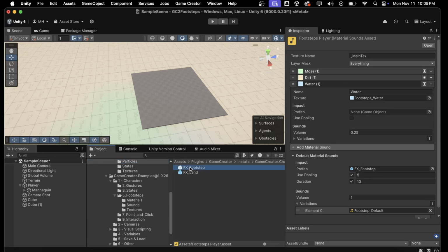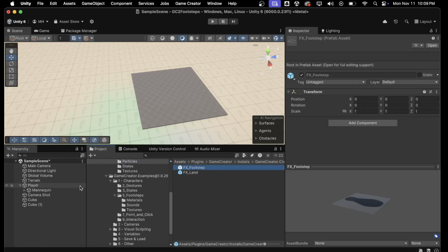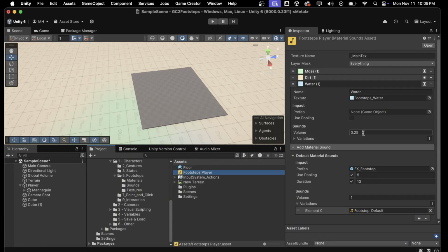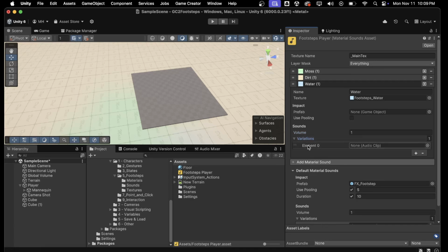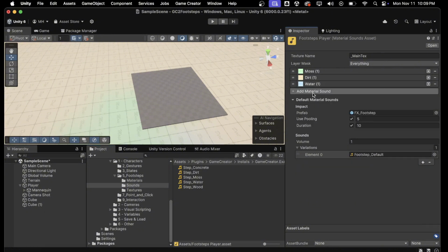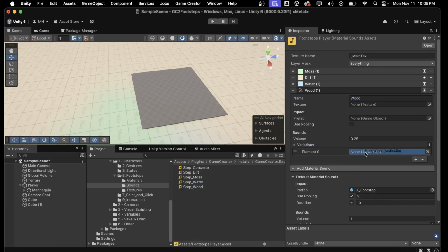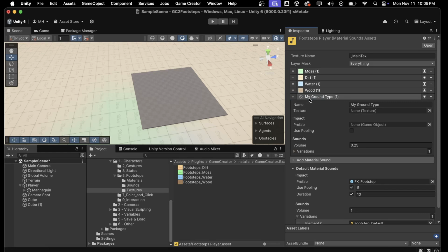and the particle. No, we're not going to do a particle. Let's go back and just put it to 1. And the audio clip is step water, and we're going to do wood. That's going to be step wood. Put it to 1. Texture, footsteps wood. And there's one more that they give you, which is concrete.